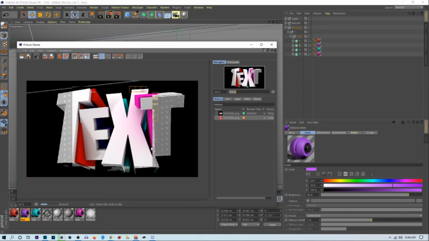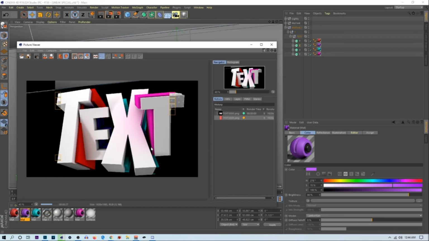You gotta move it around. You just can't have it all together in one. So make sure that you move your text all around. Make sure it comes out nice. And you see how the text comes out, right? So right here, you see the text is completely finished rendering.